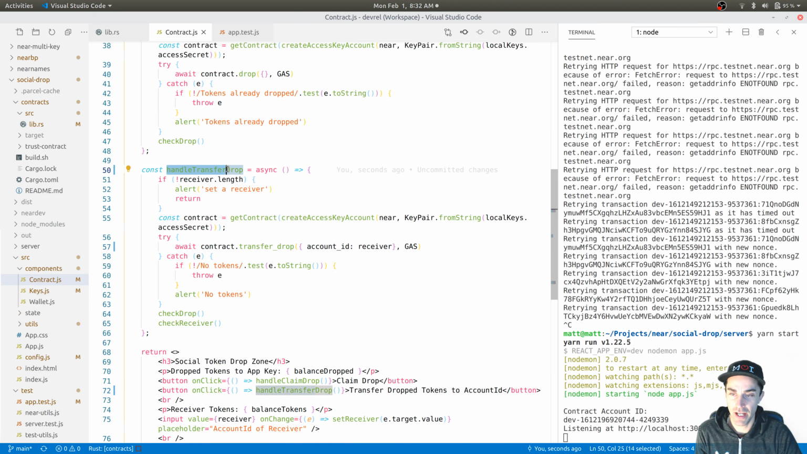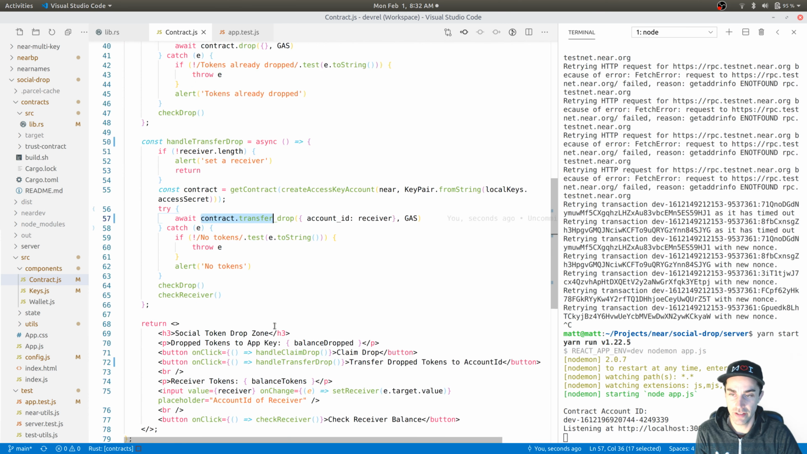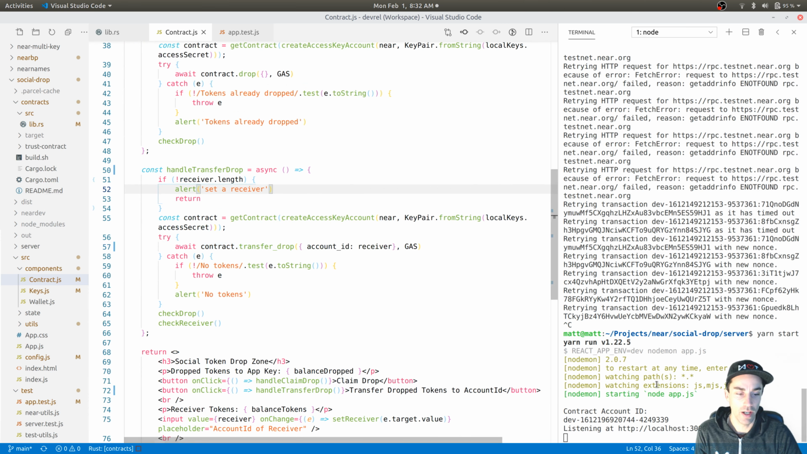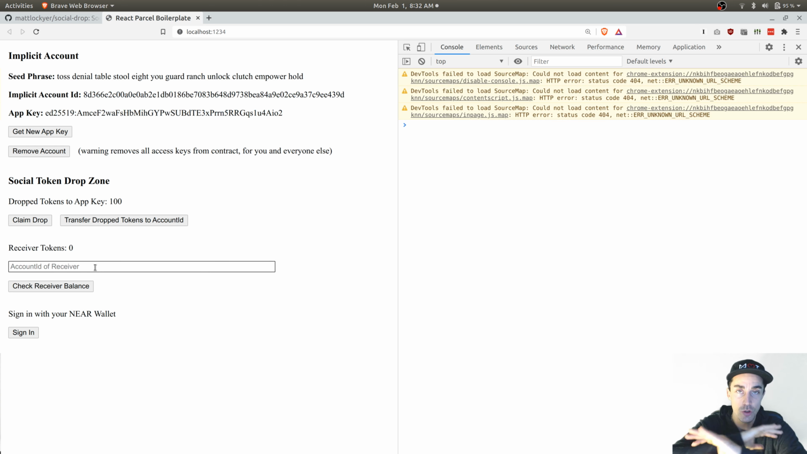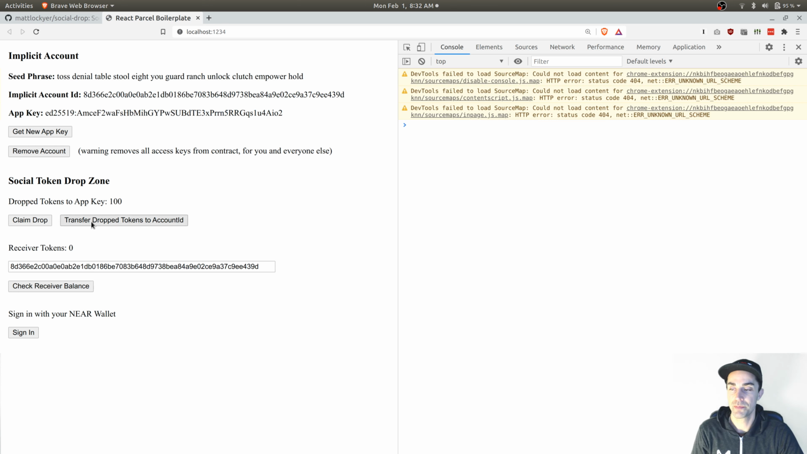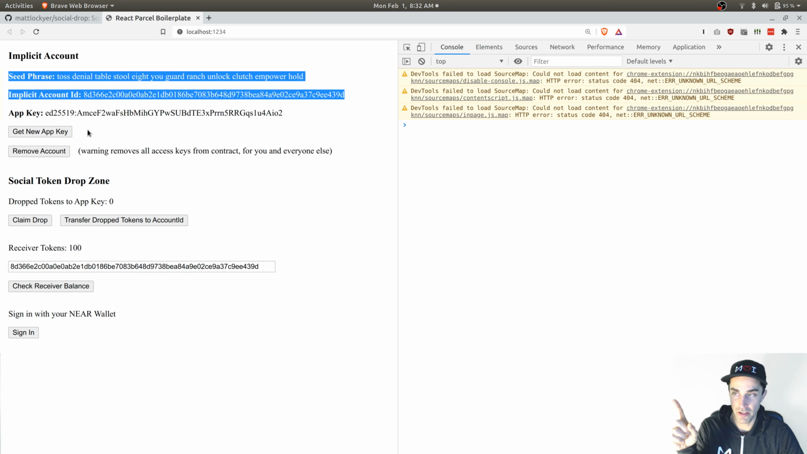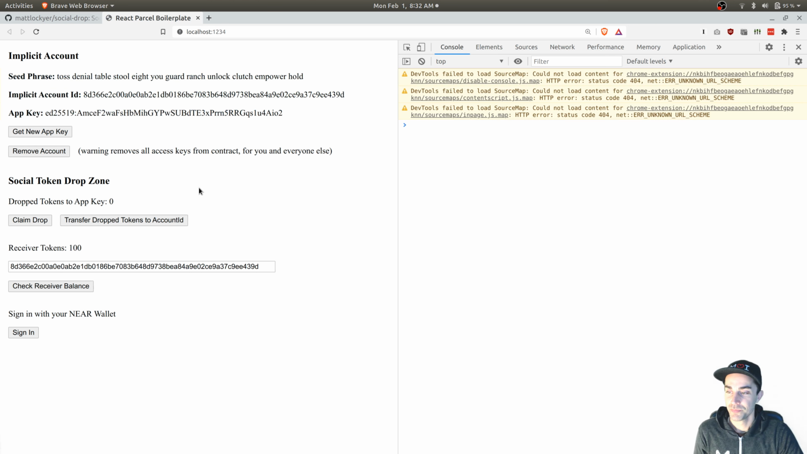Let me just double check anything contract transfer, anything around. No. Okay. So we're going to save that, reload. So we still want to transfer our drop tokens. So we still have drop tokens in the app key. So the app key still has a claim to those drop tokens, and it can send them to whoever they want, and the app is paying the gas fees for that transfer. So we're going to transfer the drop tokens to this other account. Remember, this account up here is different than this app key. So now this account up here has the tokens.